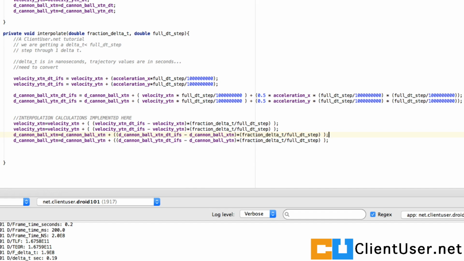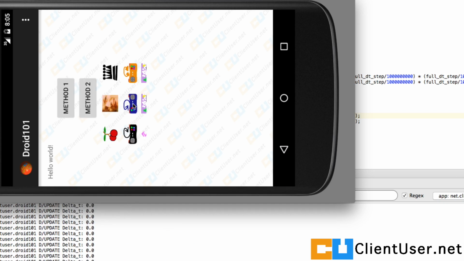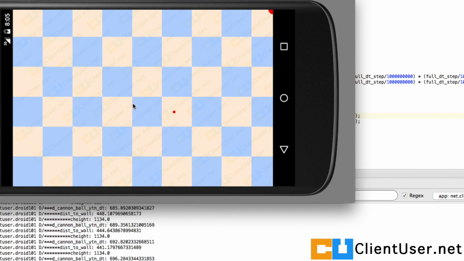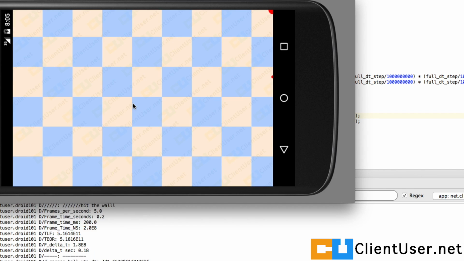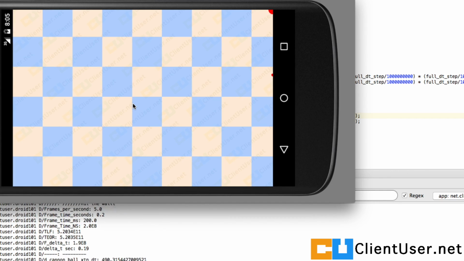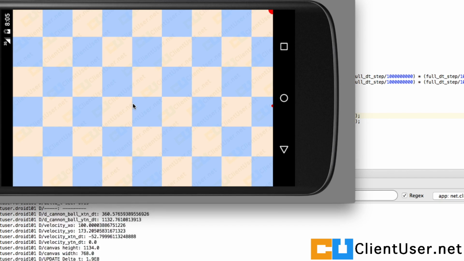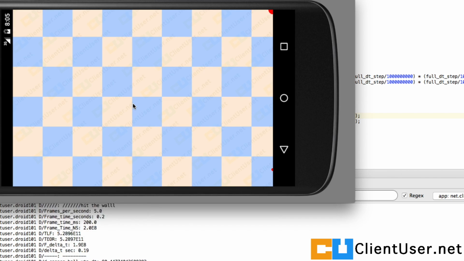Let's hit save and run. Let's see how our interpolation is behaving. We shouldn't really see much difference. That's at quite a low frame rate. It's hit the wall. And it should also be detected when it hits the floor.